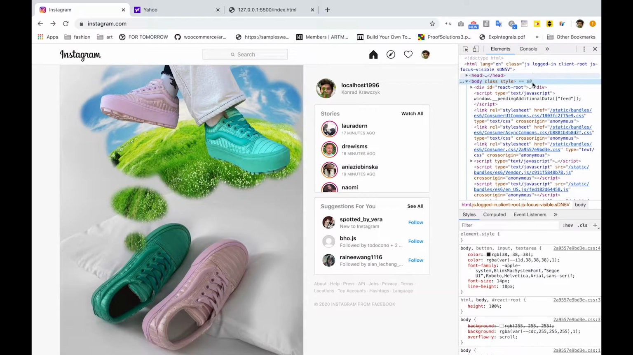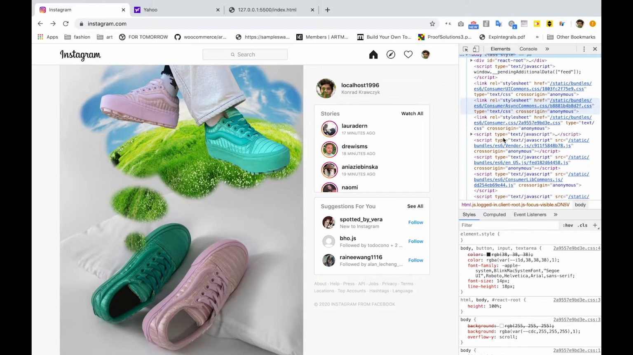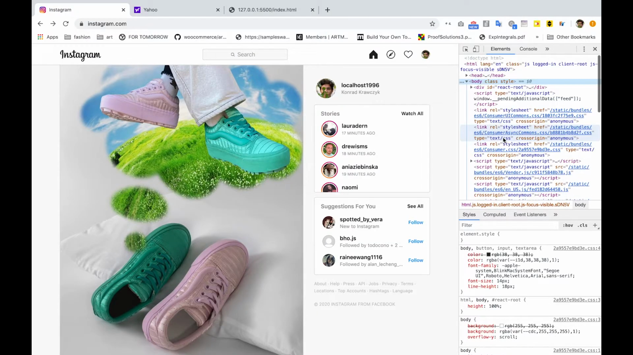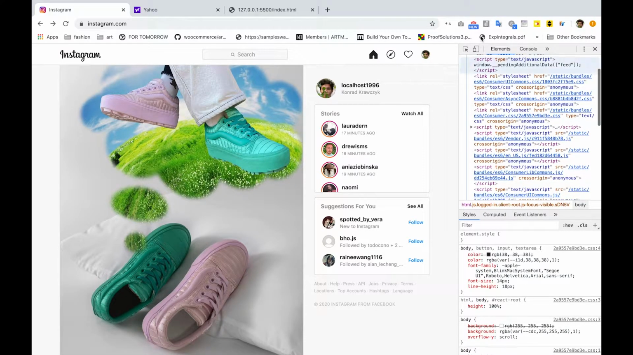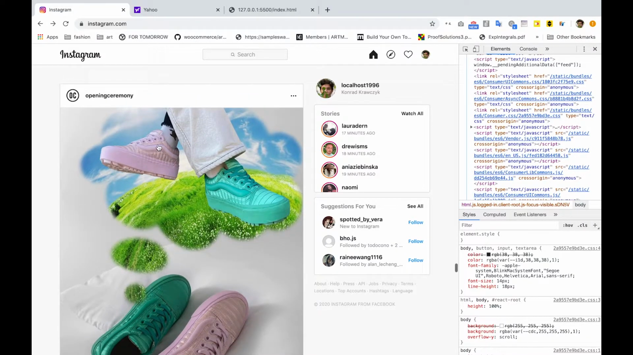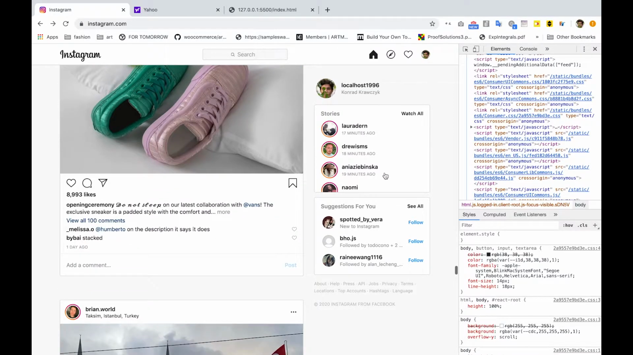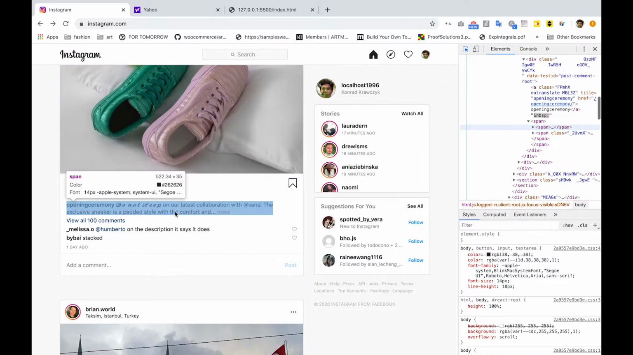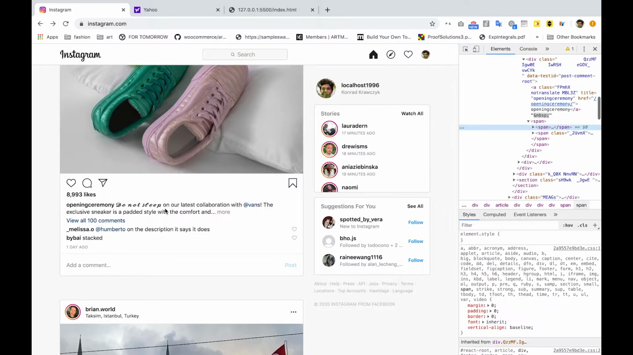And here you can see that there is a bunch of HTML, some scripts, some style sheets attached, and you can kind of peek into all of these elements on the page. And the nice trick with that is that you can click this button on the upper left corner of the DevTools to select an element on the page and inspect it. So for example, if I want to see this post by Opening Ceremony, a great brand, I want to check out this piece of text over here.